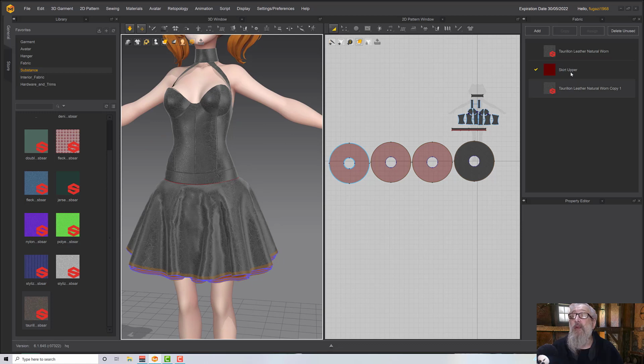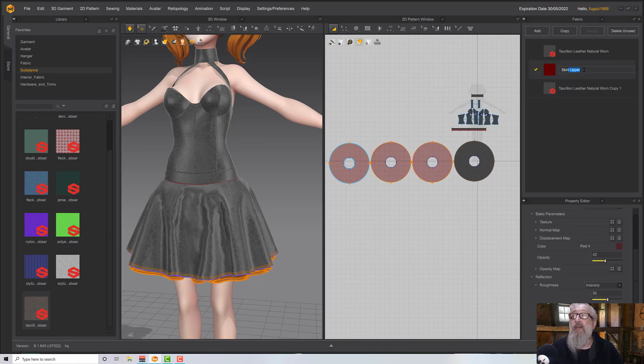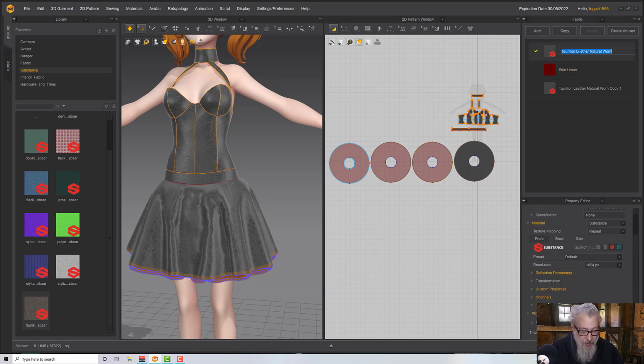Okay, so I see I've got a bit mixed up with my skirts here, so let me just rename this to lower. This is back to top, and this is, whoops, skirt upper.